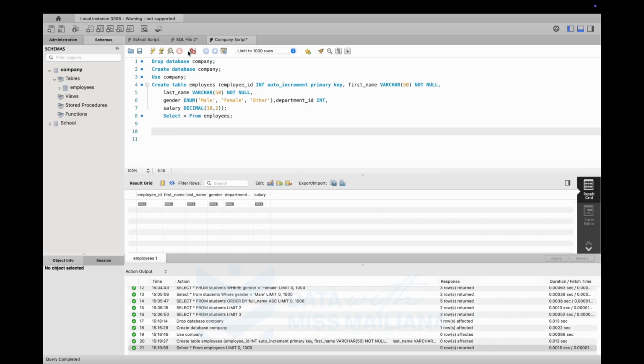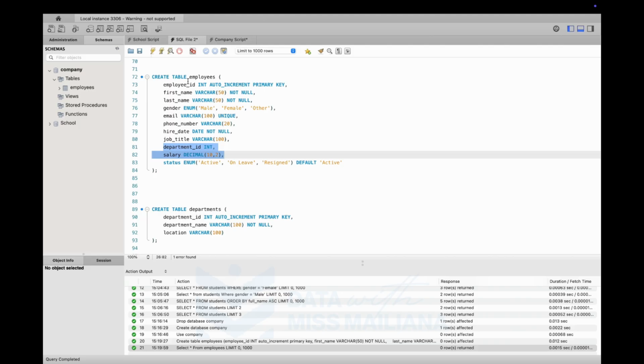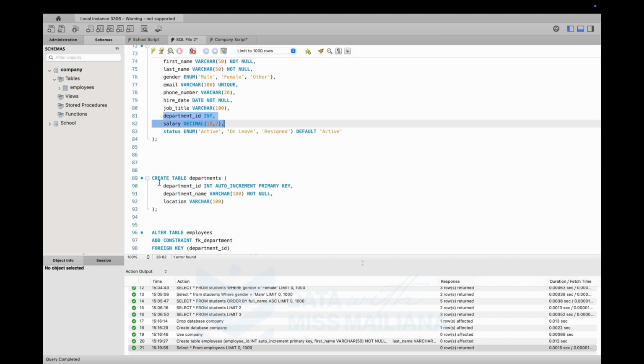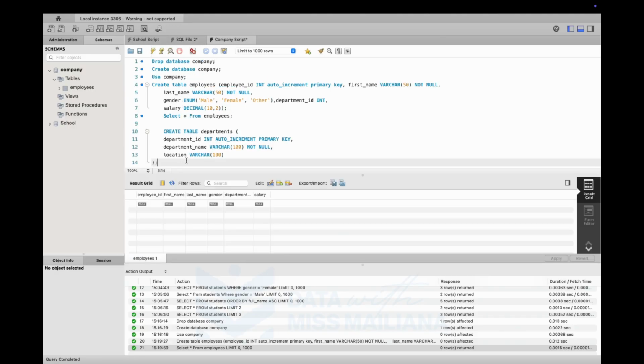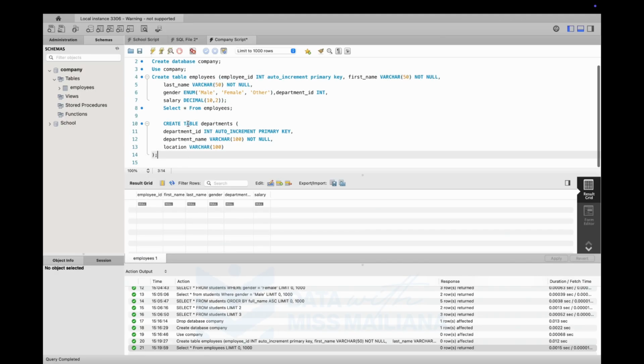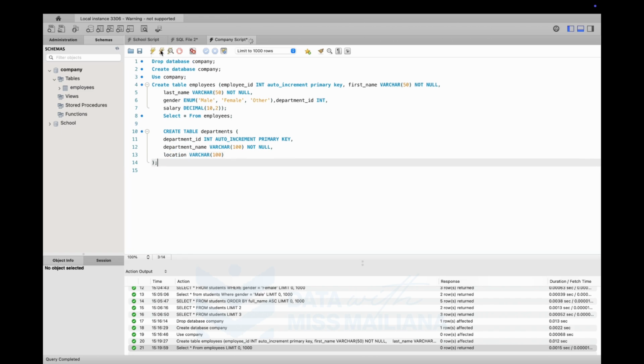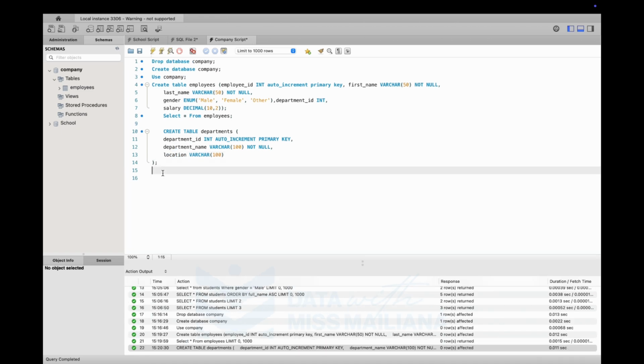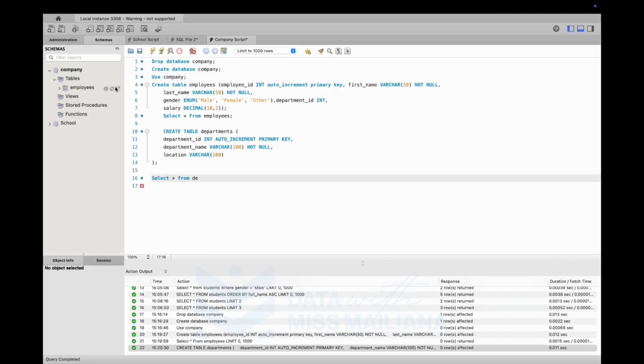The next, we are going to create another table called department. I'm going to pick it from here, and I'm going to explain, don't worry. So we have create table department, and in the table we have department ID, department name, and location. Let me create that as well. Now I can say select star from department. Let me refresh, and you can see the department table and then the employees table here, so that we can spell it well.